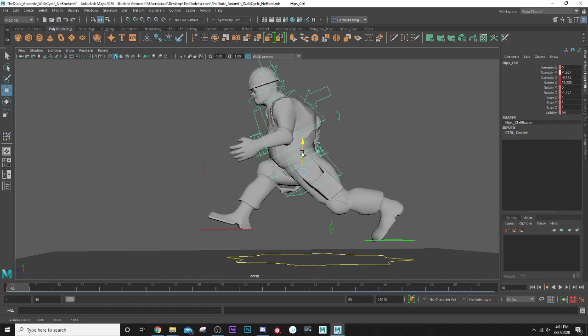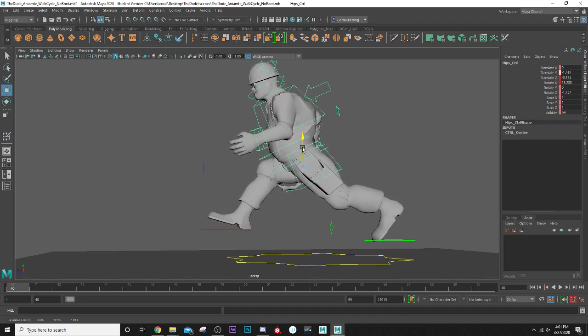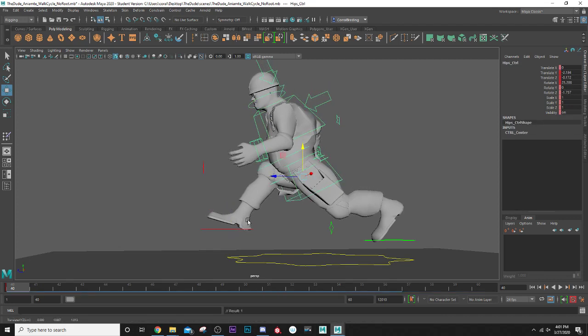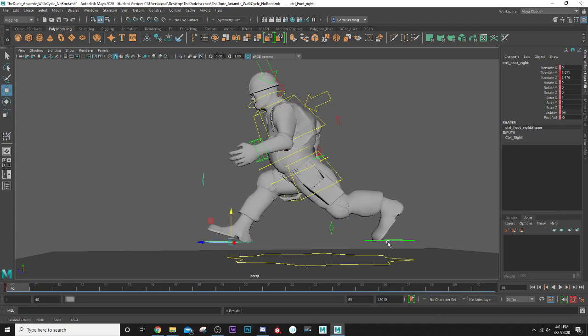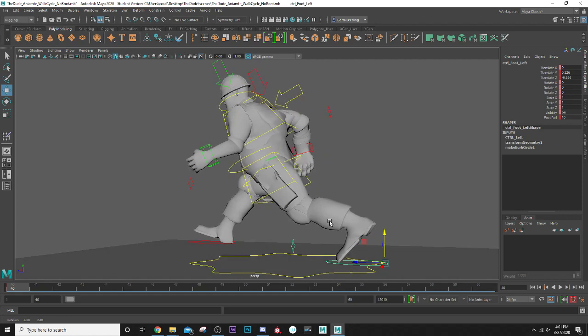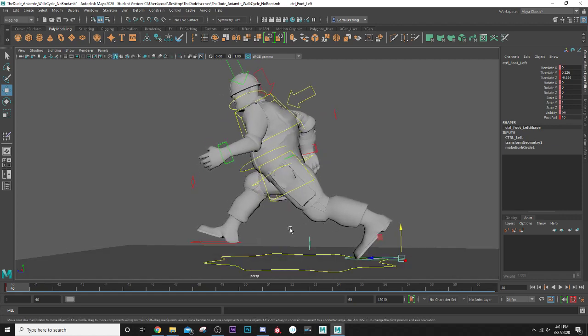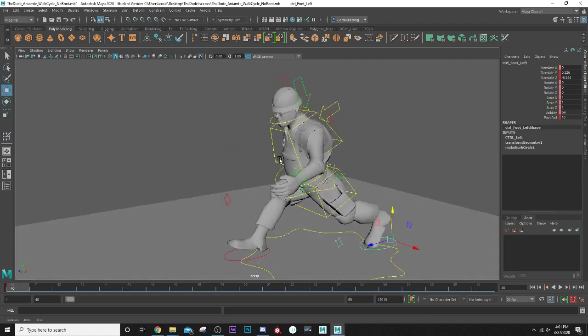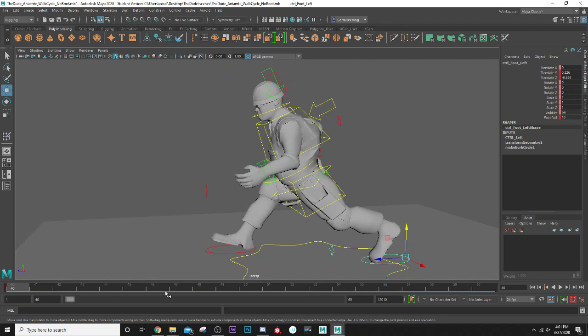I want to lower him some more. Maybe lower him a little bit more. He does look like he's pretty high up in the air. Maybe I'll bring all these guys down just a little bit. There we go. All right, so same principles that we did for our walk cycle.